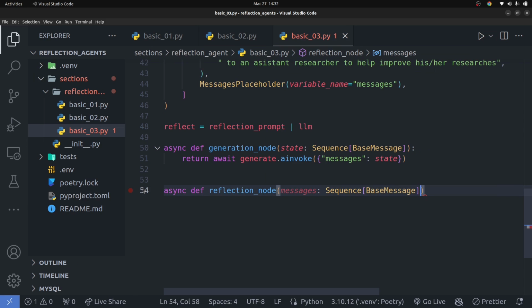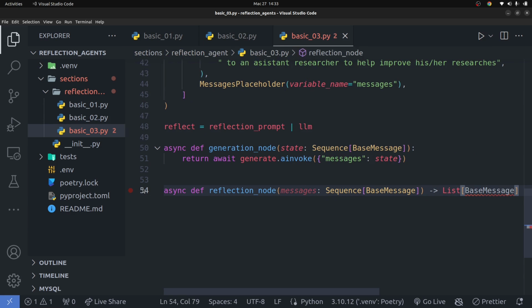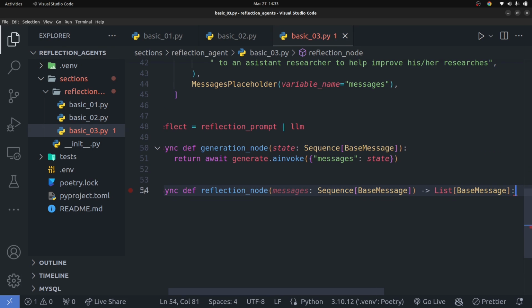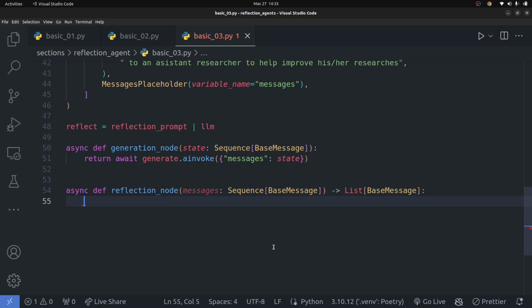Finally, this function is going to return a Python list of base messages. These are just some type hints we are using in Python. If you're not familiar with type hints, I have videos on type hints on the channel. You can always check out those videos. Okay, so let me minimize this so you guys can see the whole code right here. Now, what I want to do is create a class map.